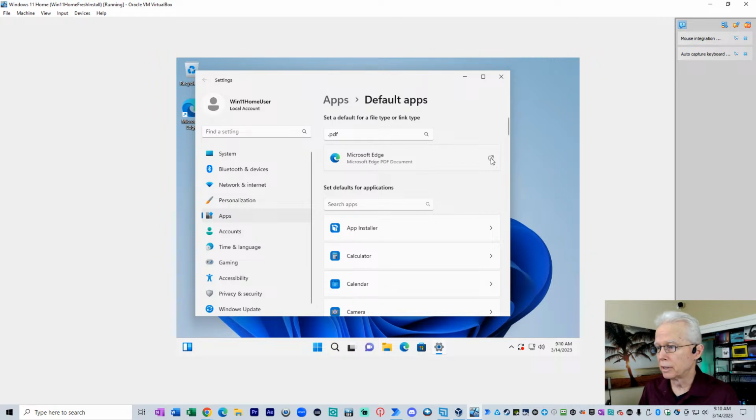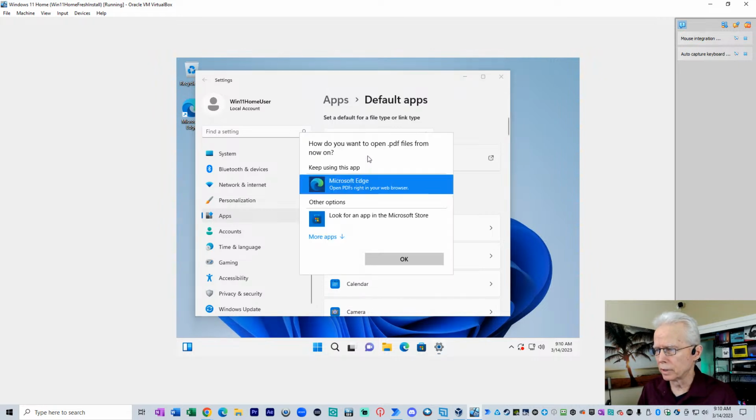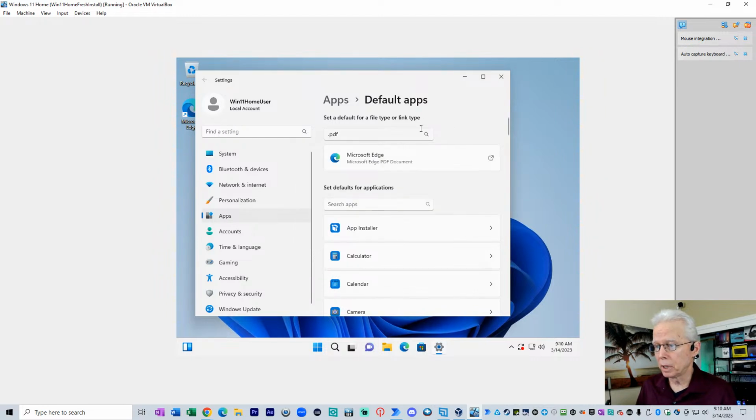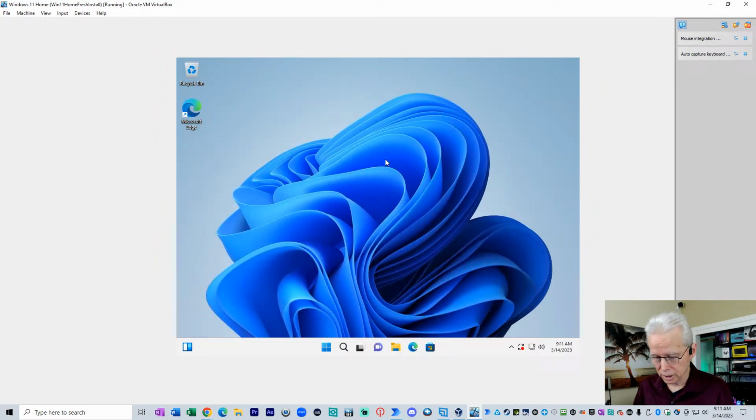I can click on this button here, or probably just click over here. Yeah, okay, so here we get the same panel for choosing a different app. The other thing that people are interested in doing is changing the default browser.